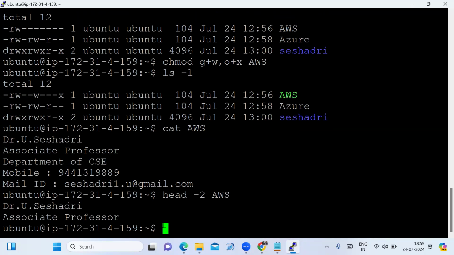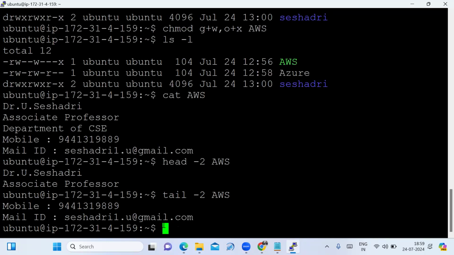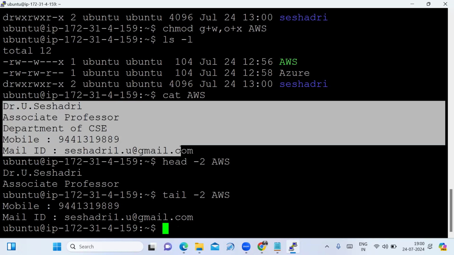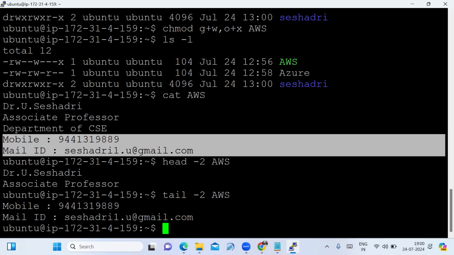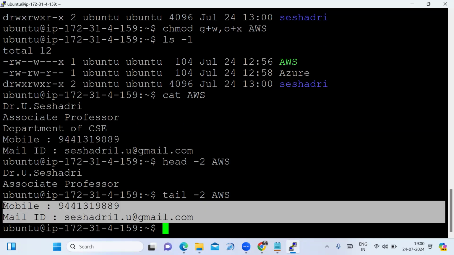using the head command. Sir, I want to display the last few lines. Then you have to use the command tail, last two lines, and specify the file name. See friends, in this AWS file, the last two lines are nothing but this one. It displayed the last two lines only.